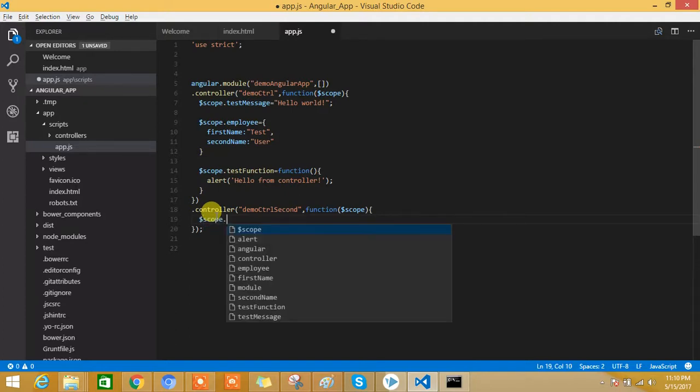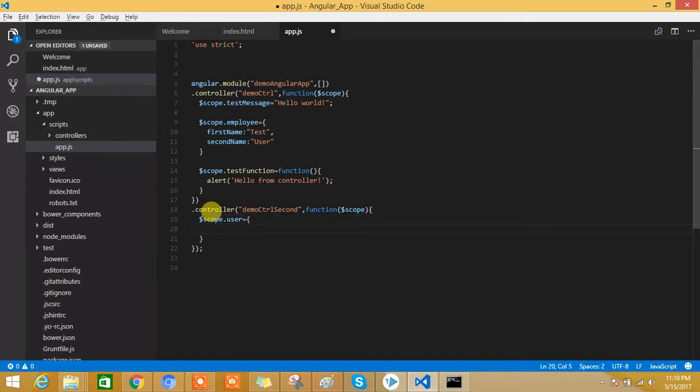So $scope dot user equal, age equal 10. So now you can see we have two controller has their own scope object. So within demo controller I have two properties binded and I have one JavaScript function within $scope, and in the second controller I have one JavaScript object attached to the $scope, which is a user object where I have one property called age equal to 10.